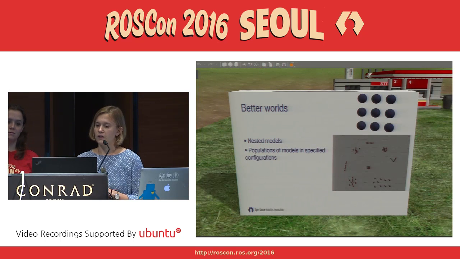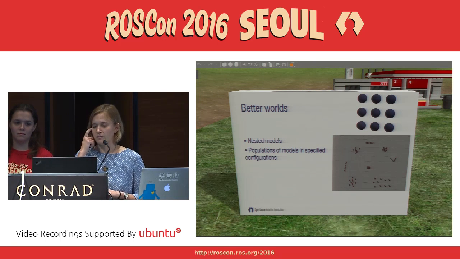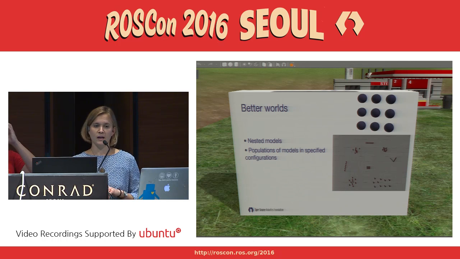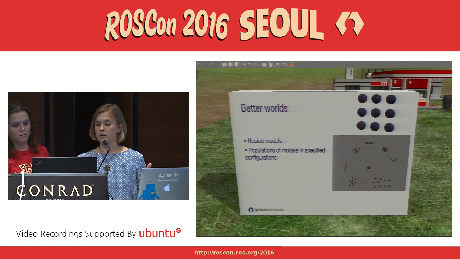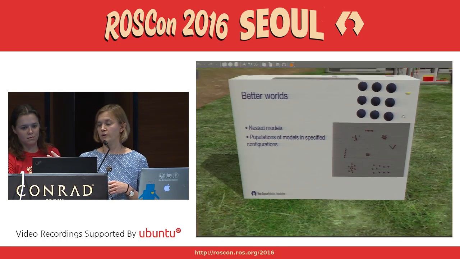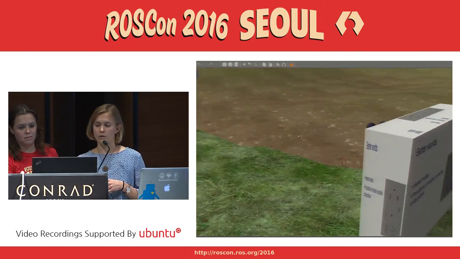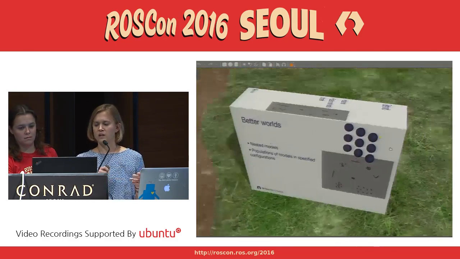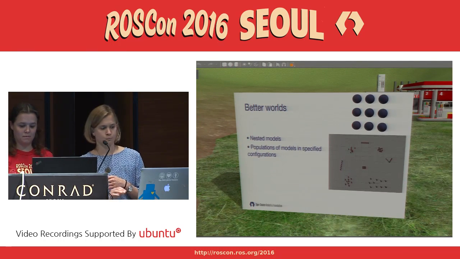Another important part of having a good world is having good models. We now support nested models. So if you have a model of a sensor that you want to add into another model that you're building, you can have a model within a model. We also support populations of models, so you can insert a population of models in a specified configuration. So those ROS dots up there are an example of a population. So instead of having to drag models in one by one, you can do it in one fell swoop.